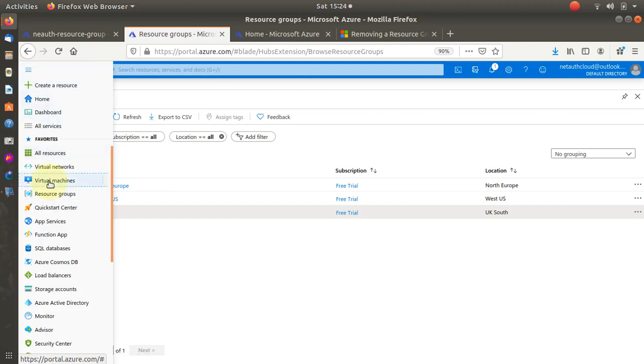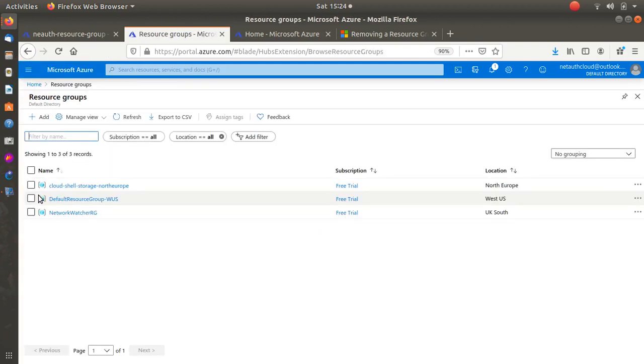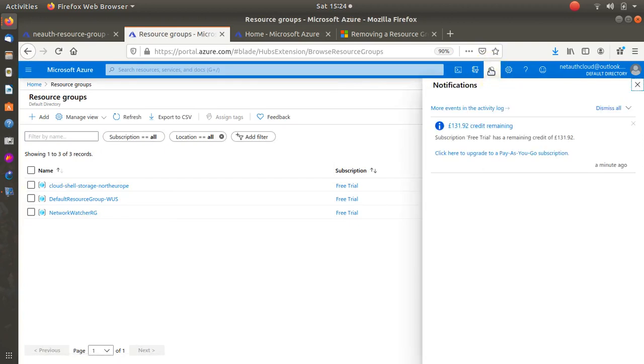One more time, any VMs running? No, there isn't. Any resource groups? There isn't, except the one that we use for PowerShell. So hopefully you appreciate that.